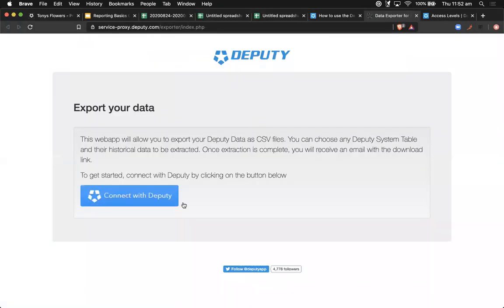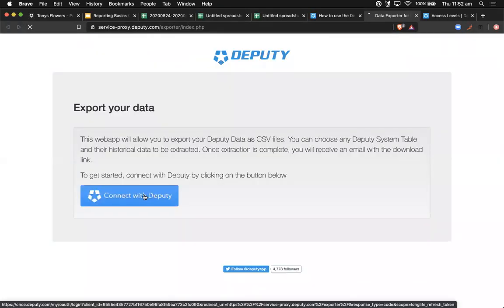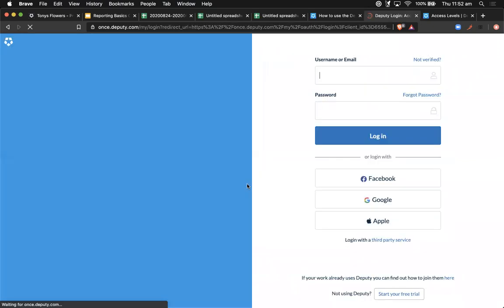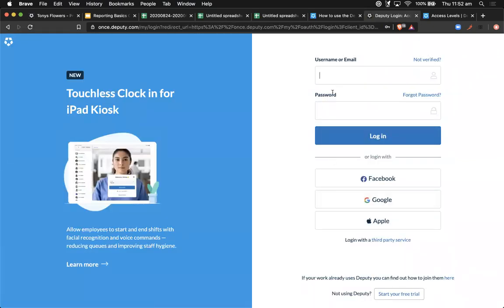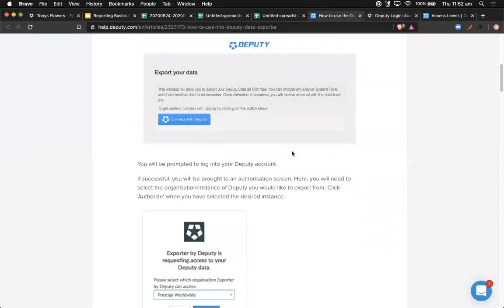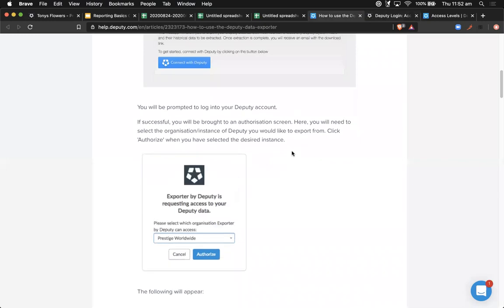So all you would do is press connect with Deputy there. Then it will ask you, it has to be a system administrator, right? It will ask you for your username and your password. You press login, and then it's literally connected to your Deputy account. If you go back to the article, there were some screenshots underneath it. Oh yeah, there it is. Correct. If you're connected to multiple Deputy accounts, it will ask you which one you want to choose, which you see there on that screenshot.